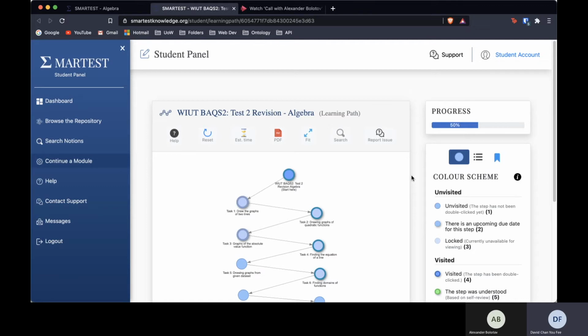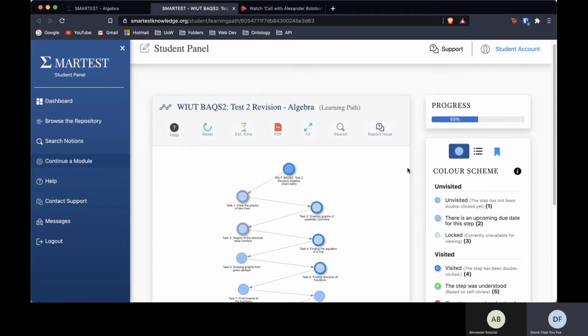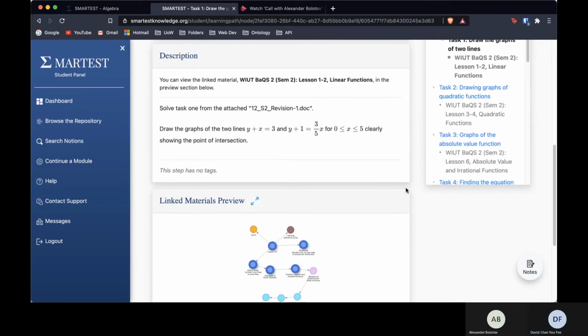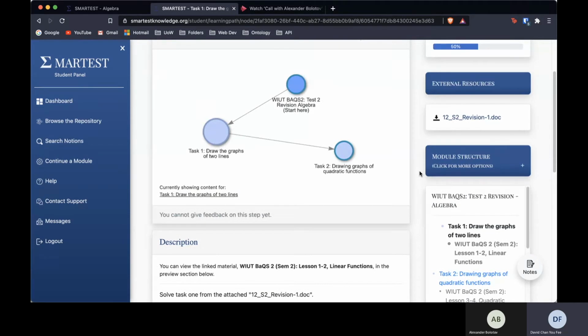Now you can see the whole revision path, which is called WIUT BACS Test 2 Revision Algebra. When you double-click on any of the steps of this path, you will expand them, and you can see the description of the tasks and the links to the lessons where relevant material is explained. Here, there will be a description telling you what to do, and on the right, or below if you're on mobile, there will be links to resources, like links to pages or downloadable files, which in this case is a download link to your semester 2 revision worksheet.